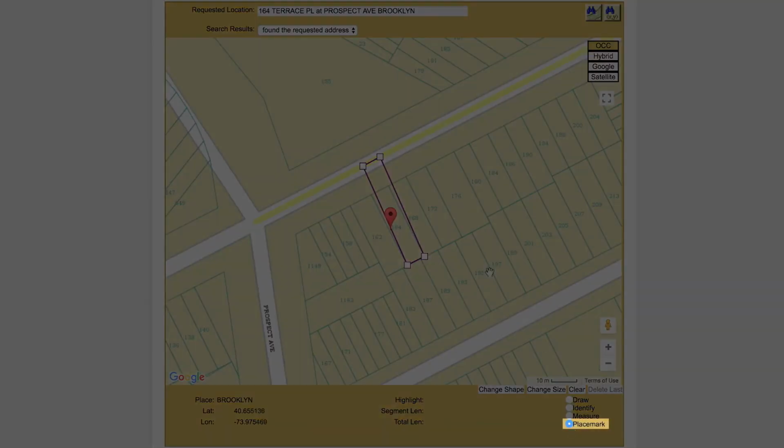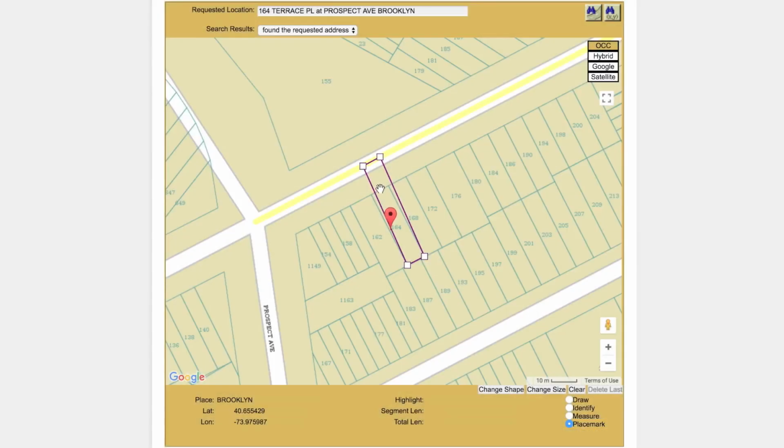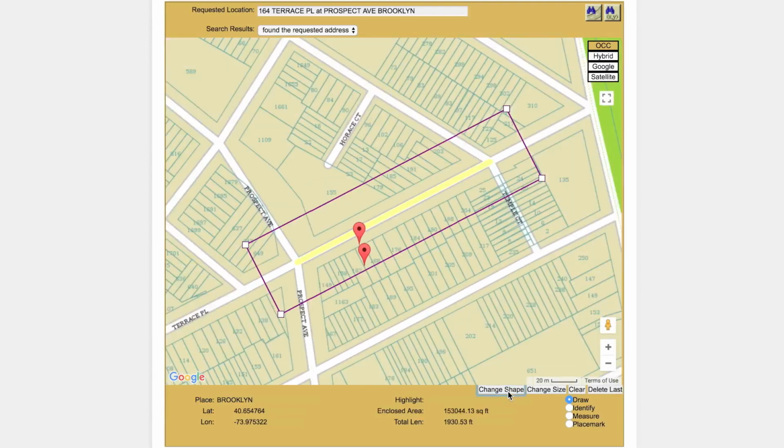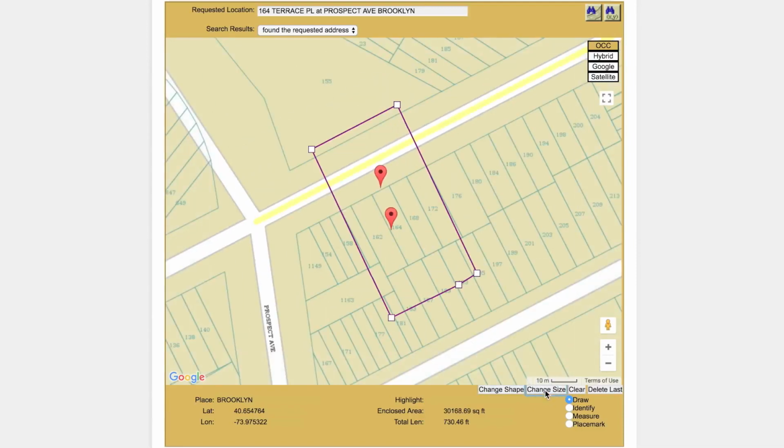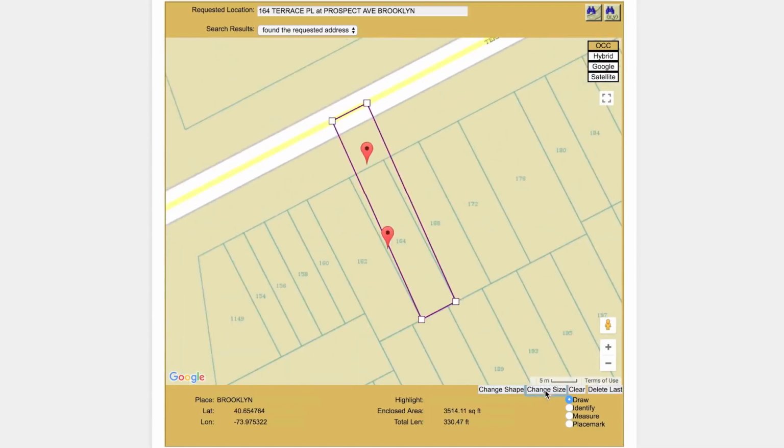The Place Mark tool allows you to drop place marks on the map for later reference. The Place Mark tool can be quite useful when used in conjunction with the Measure tool. If the Change Shape button is available, you can use it to cycle through a list of computer-generated polygons. The Change Size button can be used to expand or contract the computer-generated polygons.